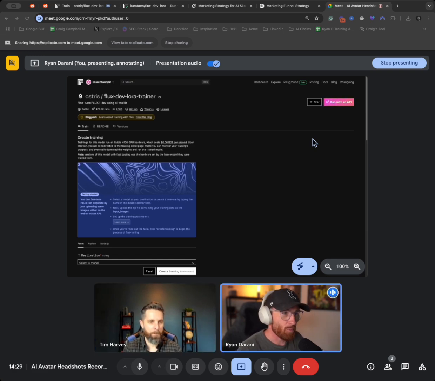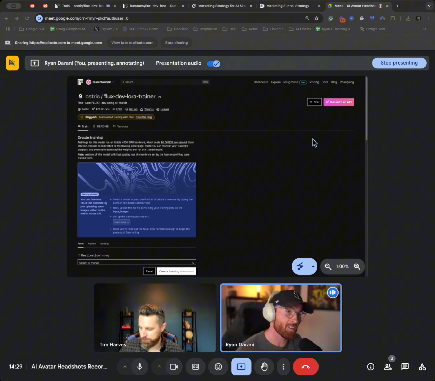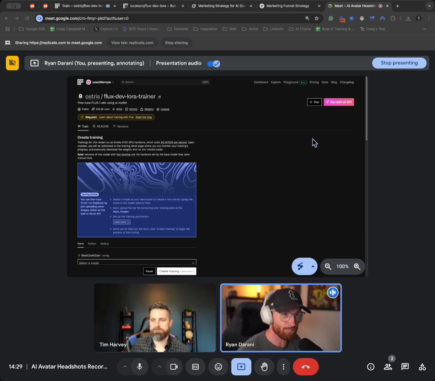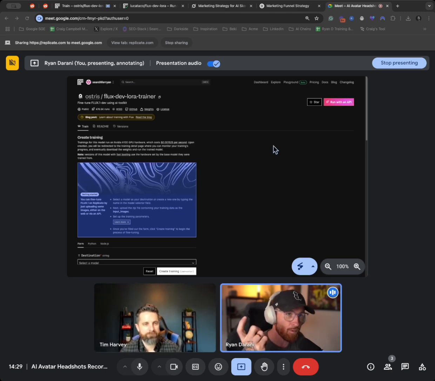Without diving too much into the weeds, what we're going to use is an AI image generation model called Flux. Now, Flux is like the gold standard of image generation, and it's open source, which means anybody can use it. You just have to pay a very small amount of dollars to access it. And you can see on screen, it's a fraction of a cent.